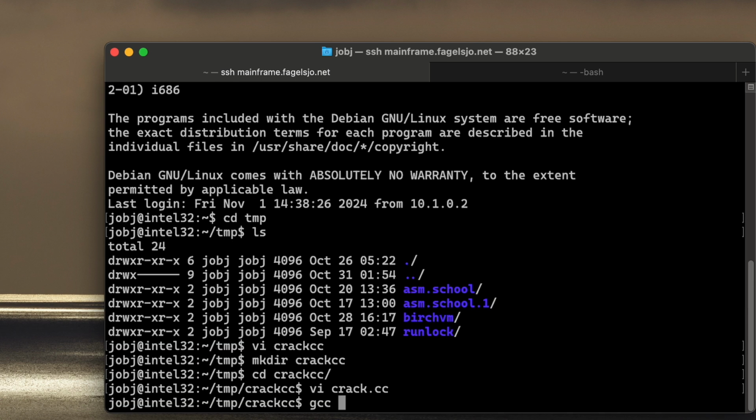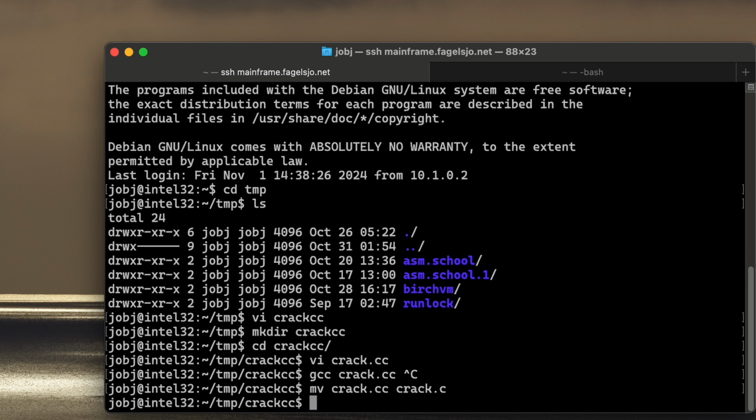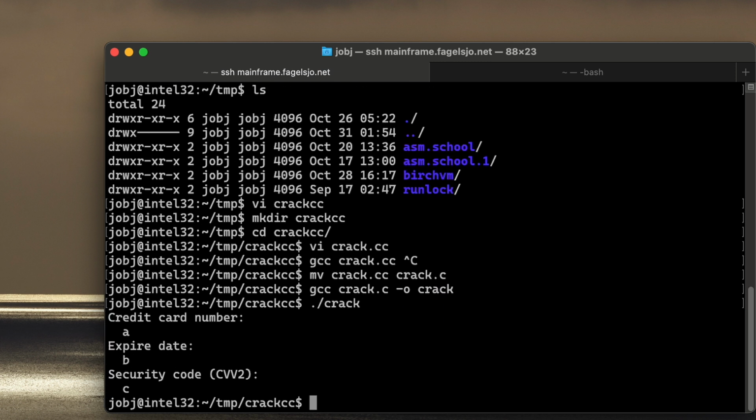So let's compile this one. Oh, not CC, it should be just C. So let's compile this thing. Like so. Alright, it seems to be working.